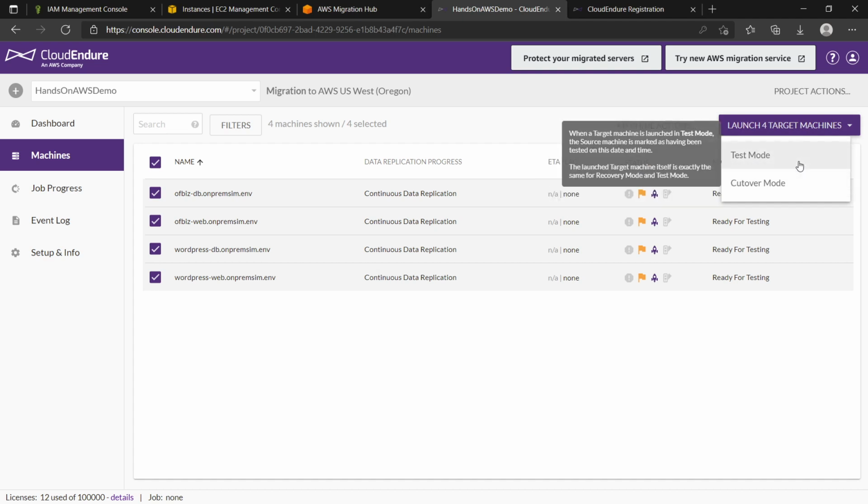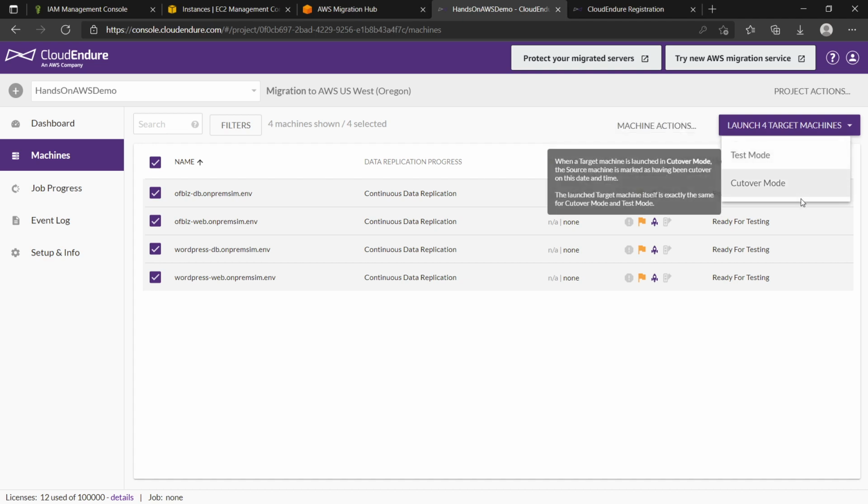So as the help text describes here, when you launch in test mode, the source machine is marked as having been tested. That is for your migration project planning purposes, and it will be exactly the same as recovery mode. And then for the cutover mode, this is the final cutover. So again, it's virtually the same thing. The only difference would be if you're using actual IP addresses from your source machine, you have to be a bit more careful in terms of validation and testing. Those test machines will be deleted when you do the actual cutover.